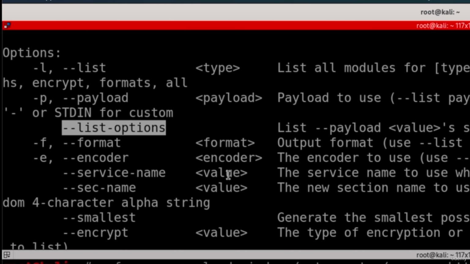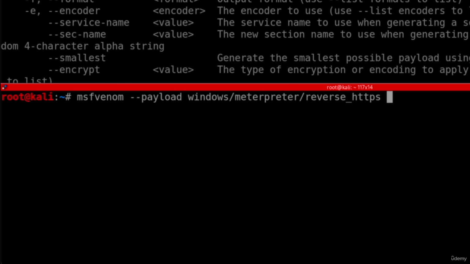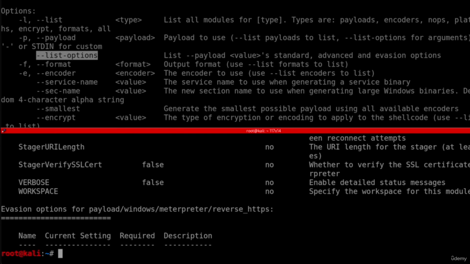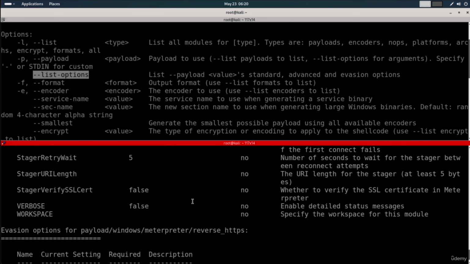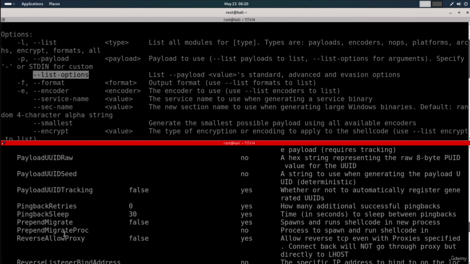So now that we selected the payload, we can actually do --list-options to see the options that we can set for this payload, so we can instruct it how it should work. So we're gonna go ahead in here and do --list-options. We're gonna hit enter. And as you can see, we get a big list of all the potential options that we can use, along with the description of this option.